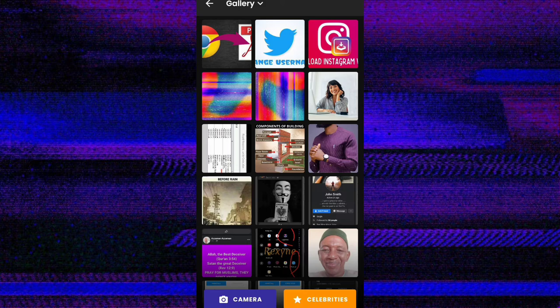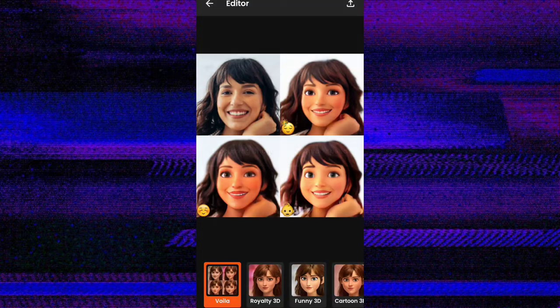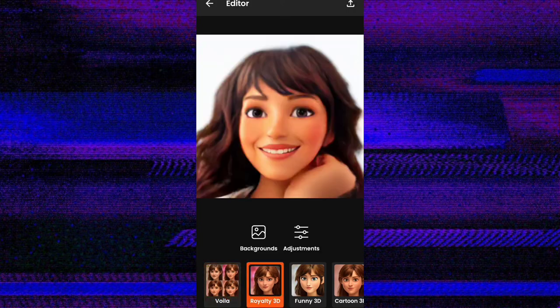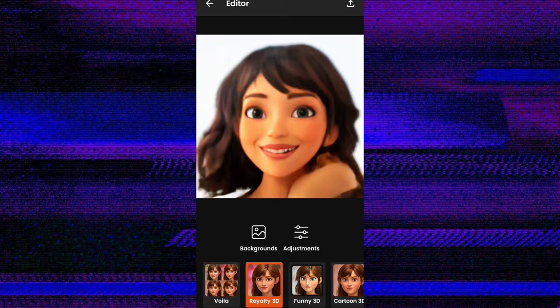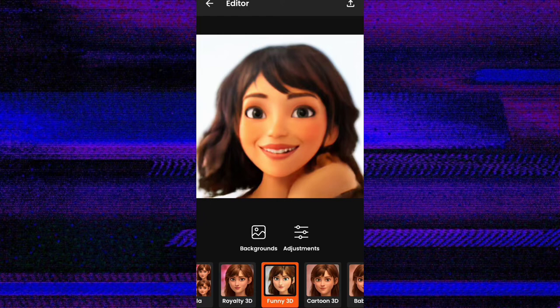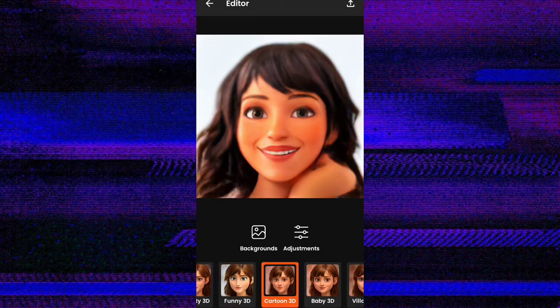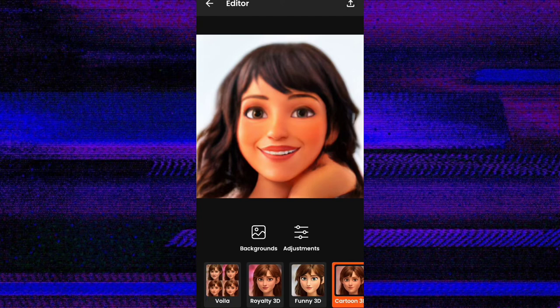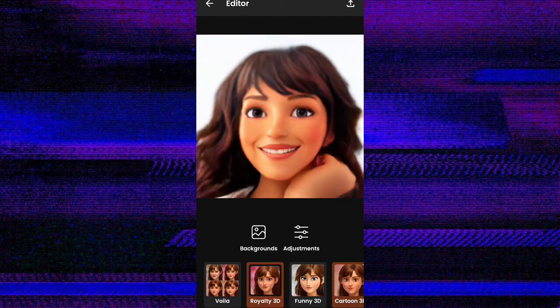Choose the picture you want to convert to a 3D cartoon. Here's the picture I'll choose. Now processing image. So it just converted your pictures to 3D cartoon. Here you can choose Realty 3D, which is this, and then you can choose Funny 3D and Cartoon 3D. Well, you can just choose the one you want, but I'll choose Realty 3D.